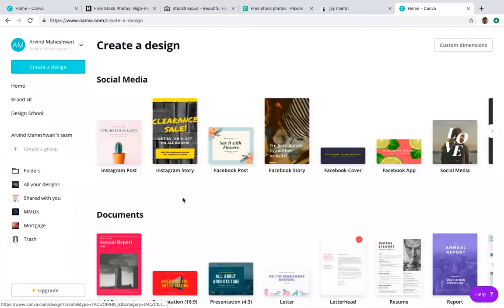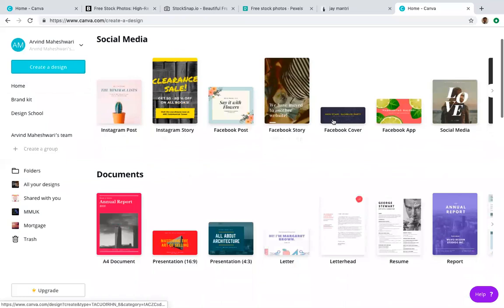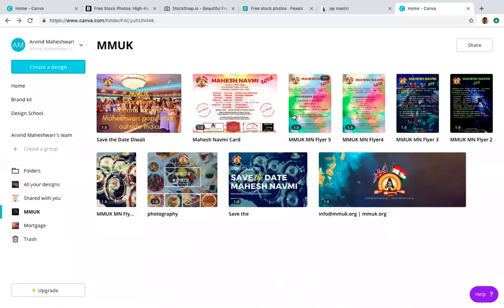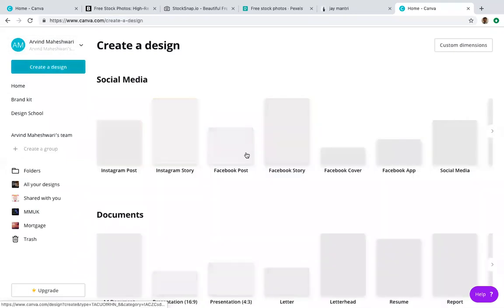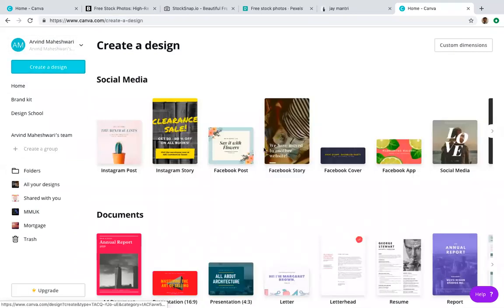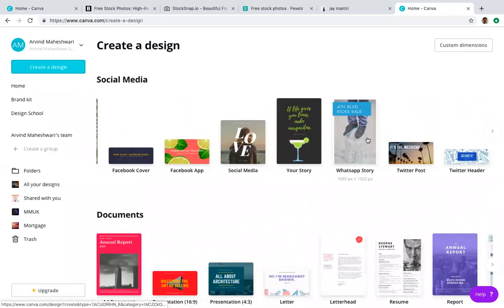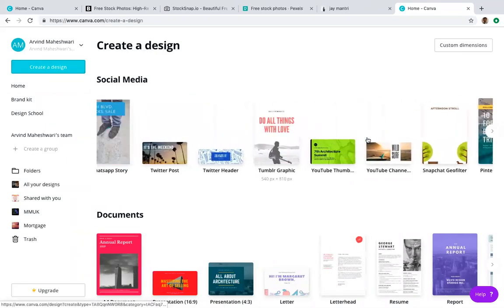So we're going to create the design. You click on create a design, and then you come up with different options, what do you exactly want to make? Are you making a Facebook cover? You're making an Instagram story post. In this case, I'm going to make a card. So let's go to the card.